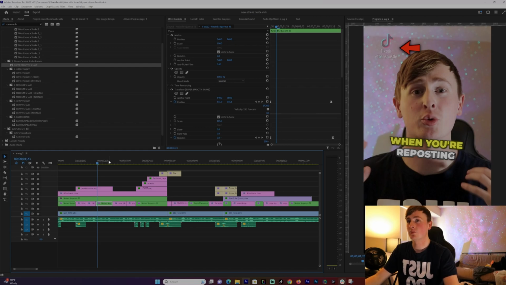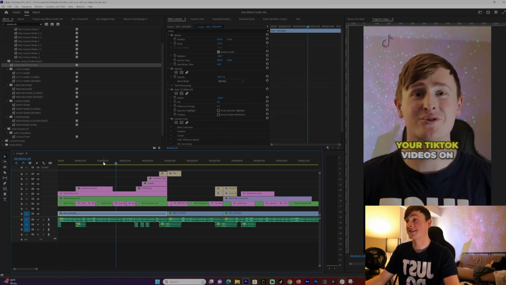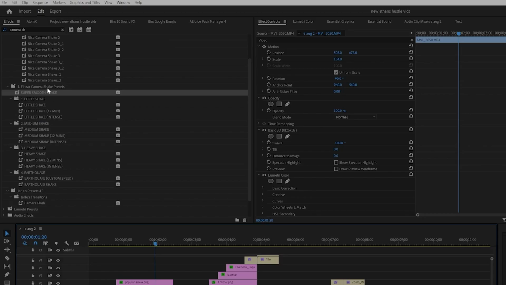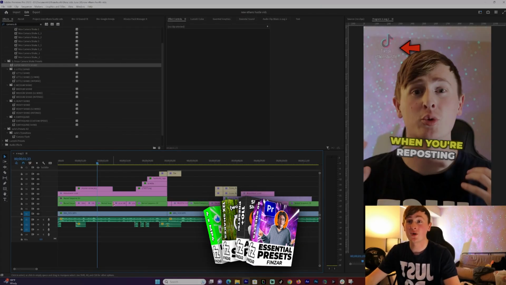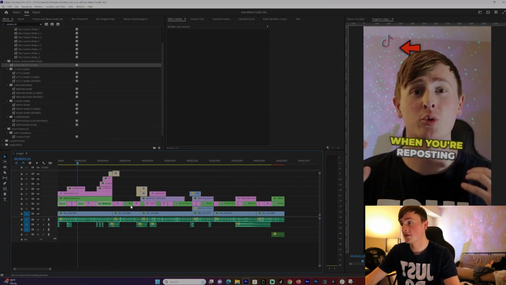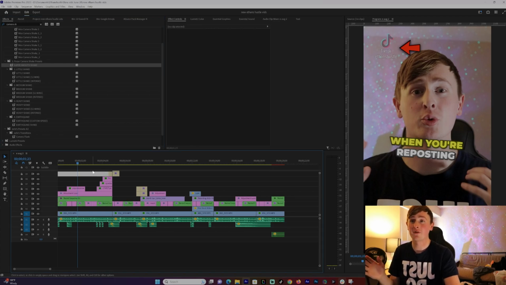So the next step is to get that floating effect to your caption. So here's an example. When you're reposting your... So when I say when you're reposting, I have that floating. And to get that exact effect, I have this super smooth shake effect that I got from Finzar's pack. So once you have certain captions that are nested together, you can just hold shift, select all of them, and so forth and so on, and then just drag and drop that effect onto all your nested sequences, and then you'll get that float effect in your captions.